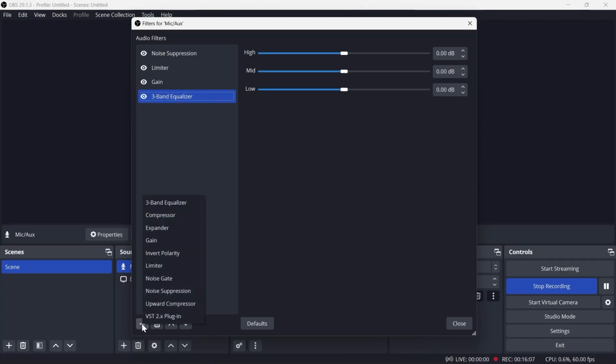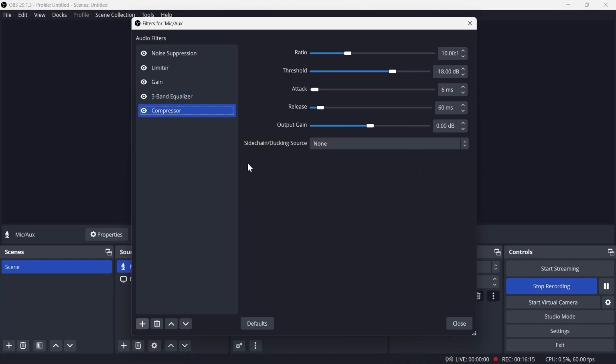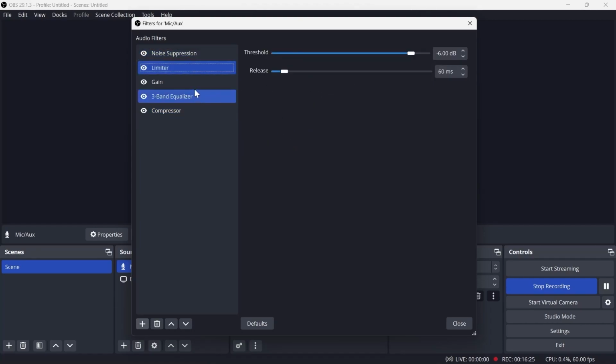Click on the plus icon again and click on compressor and click on OK. So add any of the filters that you want to add on your OBS Studio and do the settings right here. Most of the time I leave these settings as they are, but you can also play with these settings and check how your audio is looking better.